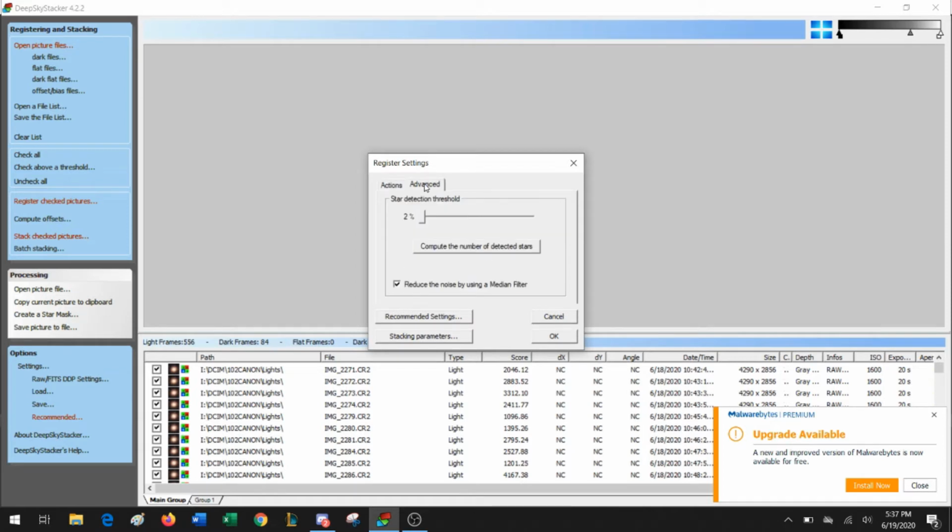Going through advanced, so this is your star detection threshold. This is a very important variable for Deep Sky Stacker. So the lower the percentage on here, so 2% is the lowest, 98% is the highest, the lower the setting, the more liberally it's going to determine what a star is. So if you pick a low star threshold, it's going to find more stars, but it's also going to count stars that may have some star trailing or a little bit of aberration on them.